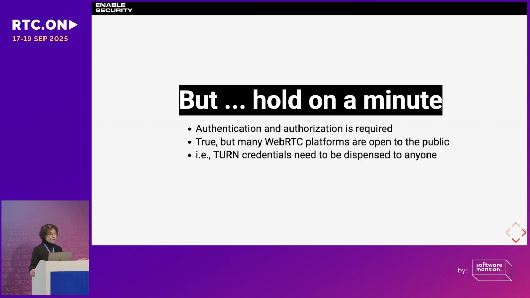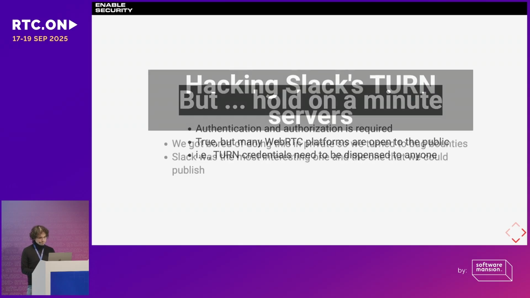WebRTC platforms, however, many of them need to be open to the public so that anyone can register and have a meeting or invite someone, and they maybe join in even relatively anonymously, if invited. So the TURN credentials, even if you have authentication, those credentials need to be dispensed to anyone. And therefore, the result is that authentication does not really provide any effective protection in many cases.